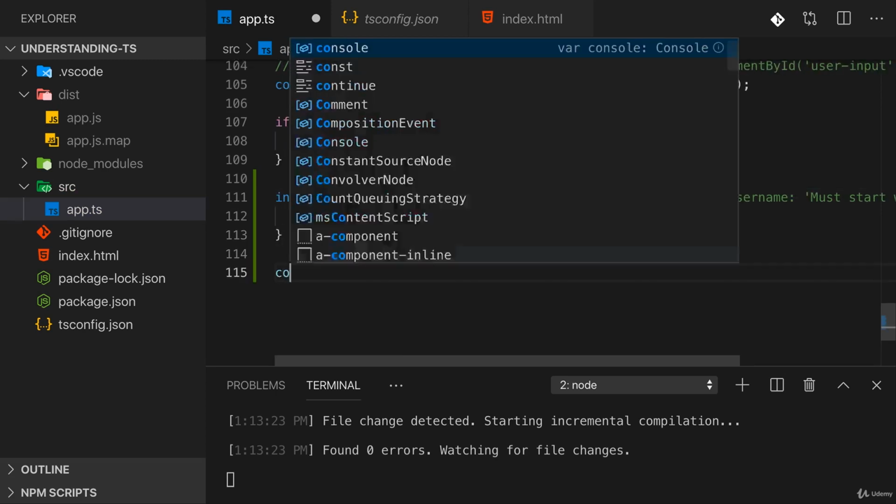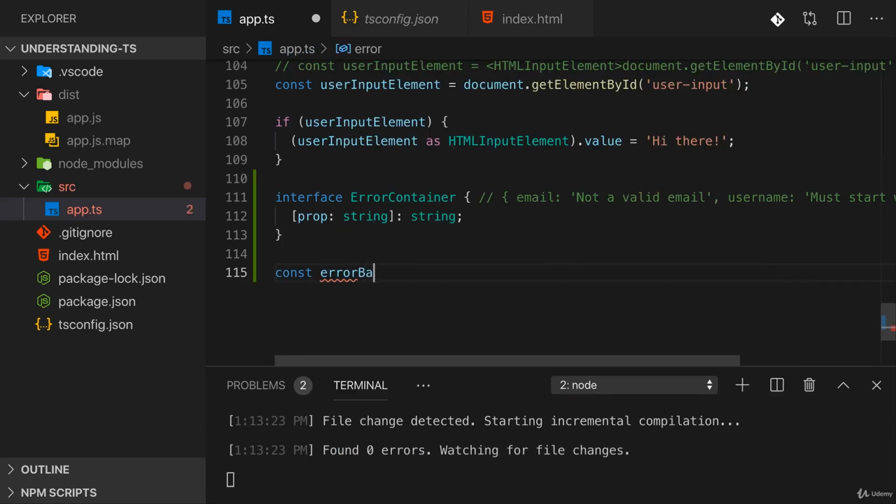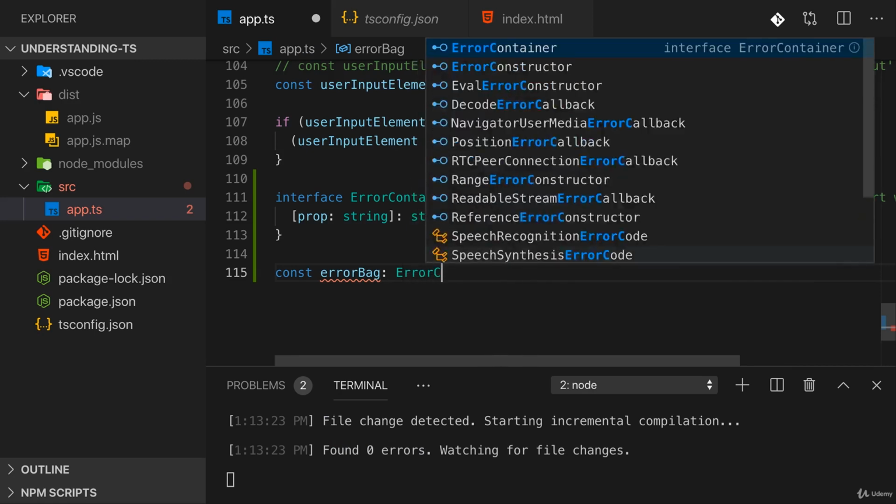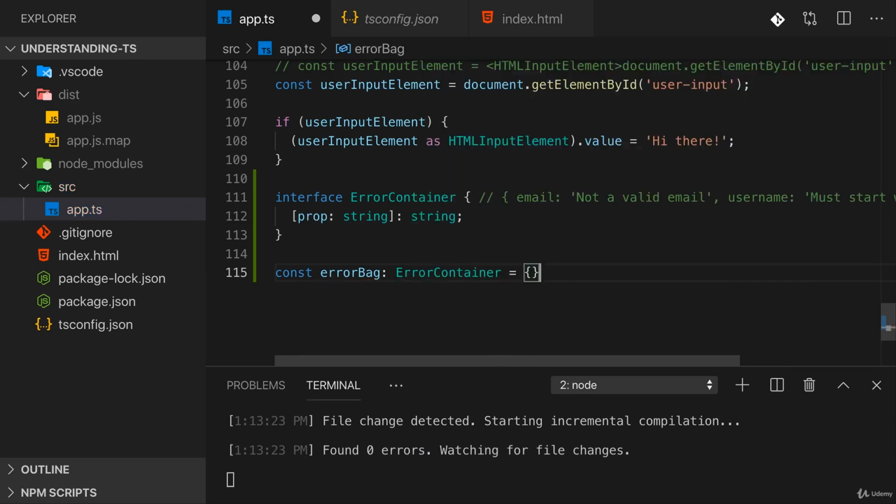So now what's the consequence? Now we can create an error bag, for example, which is of type error container, which therefore is an object, and it would be valid like this, because we don't have to add any properties. That is also valid. But of course we can now add some. For example, email, not a valid email. And this is okay. It would not be okay if I instead assigned a number here, because we're saying every property needs a string value type. So we must use a string here.